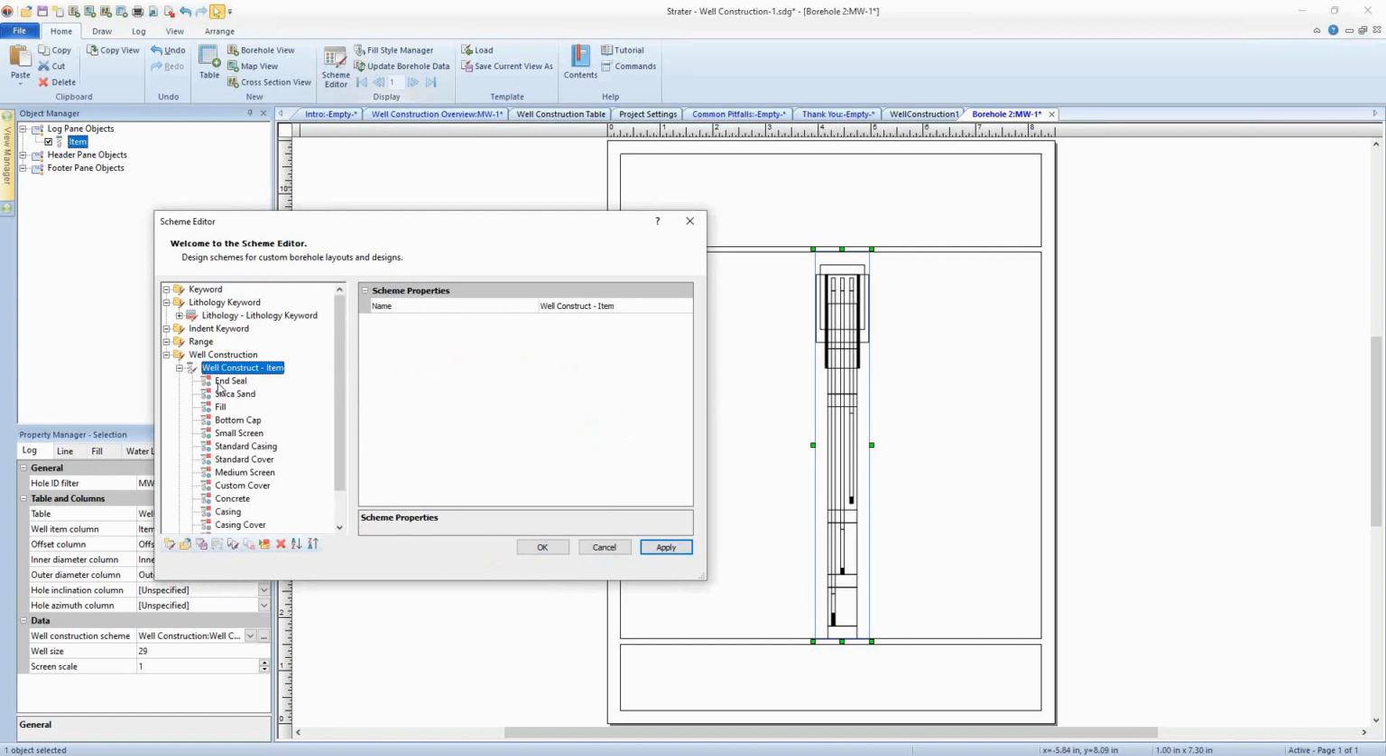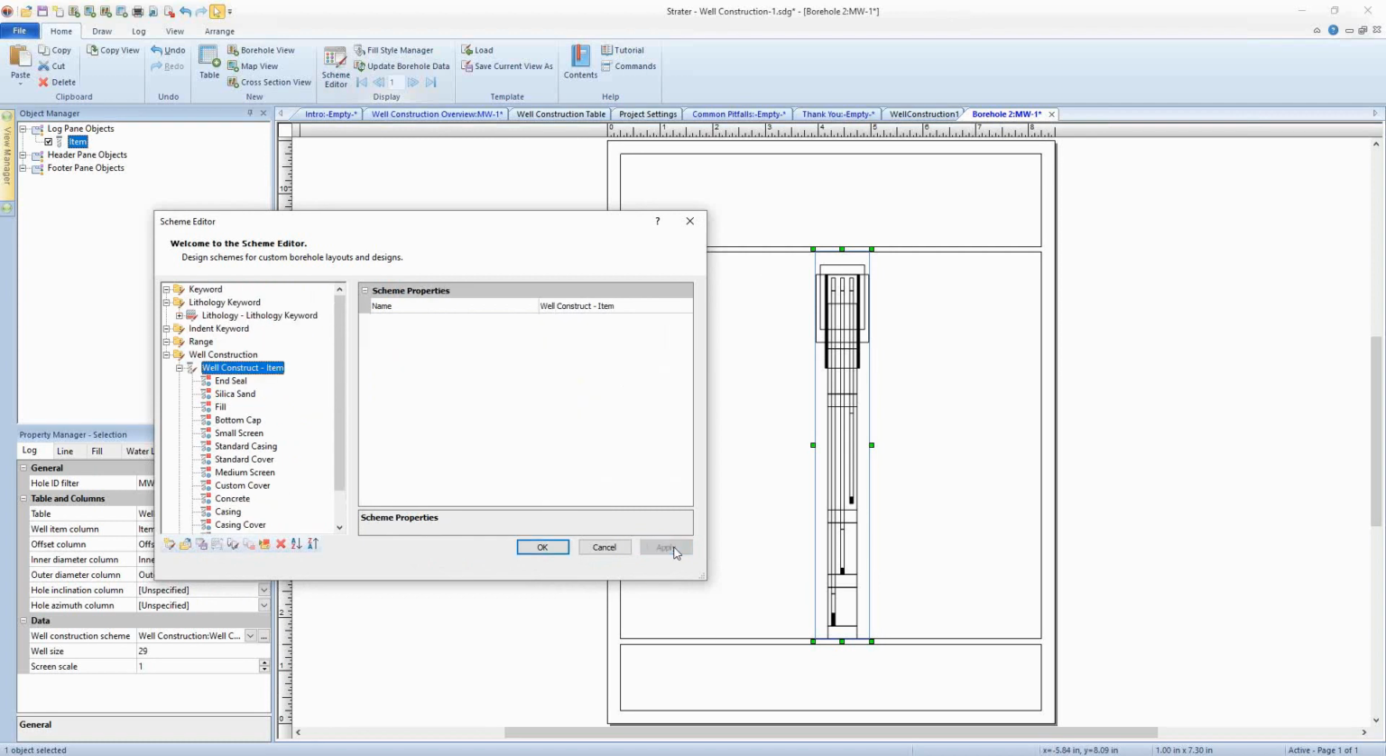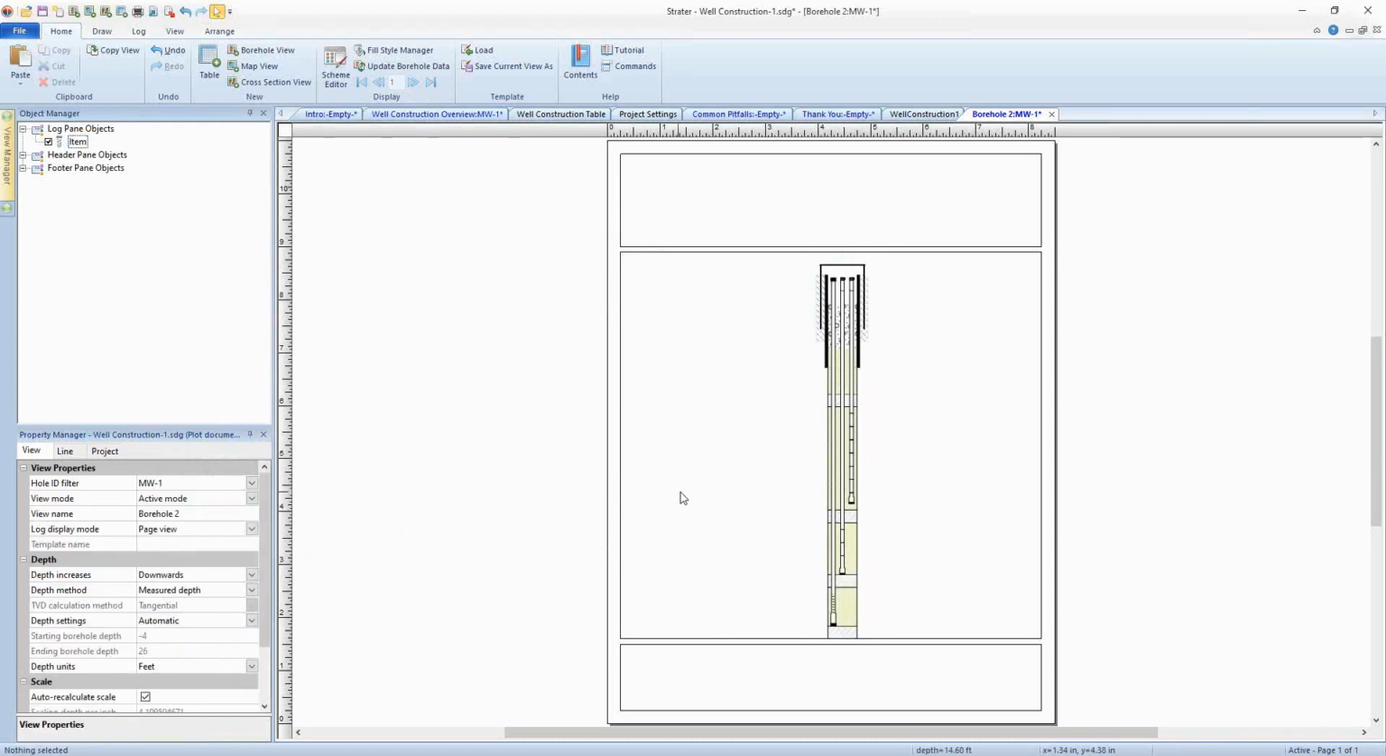So I'm going to select this scheme, which as I click down, we can see I've filled everything in nicely. So we'll click this and we'll click apply. It doesn't change anything because we have to actually set it down here. So I'll click OK to get out of our scheme, and then I'll simply just select the well construct item scheme. Now we can see it looks like we were expecting it to from our original image.